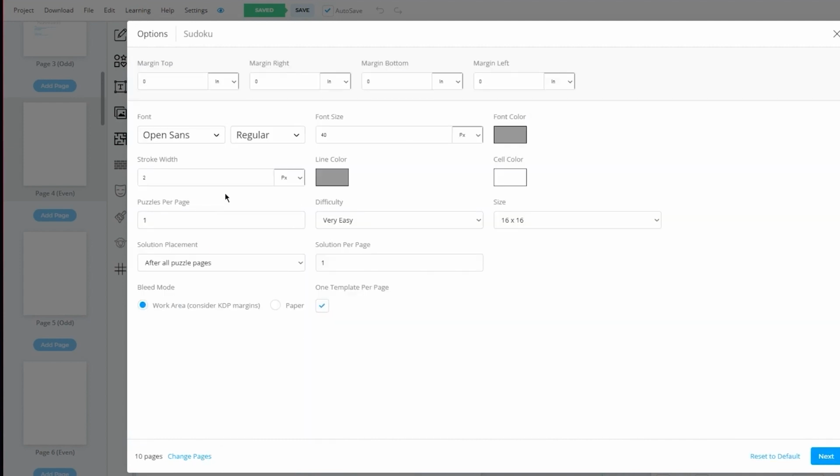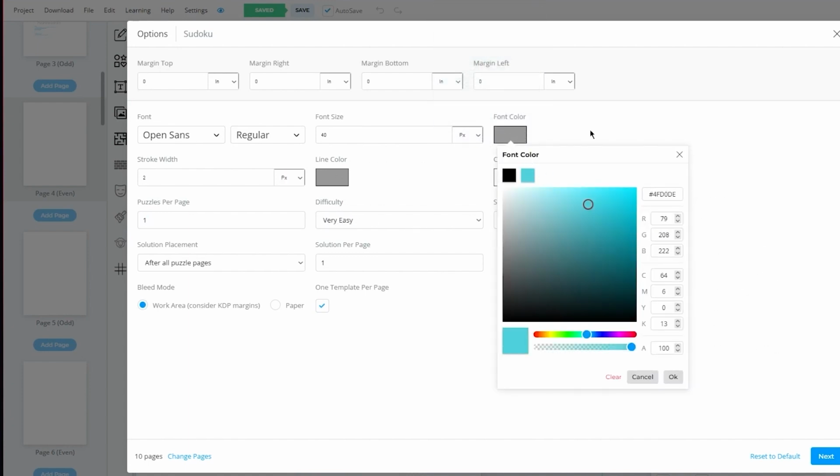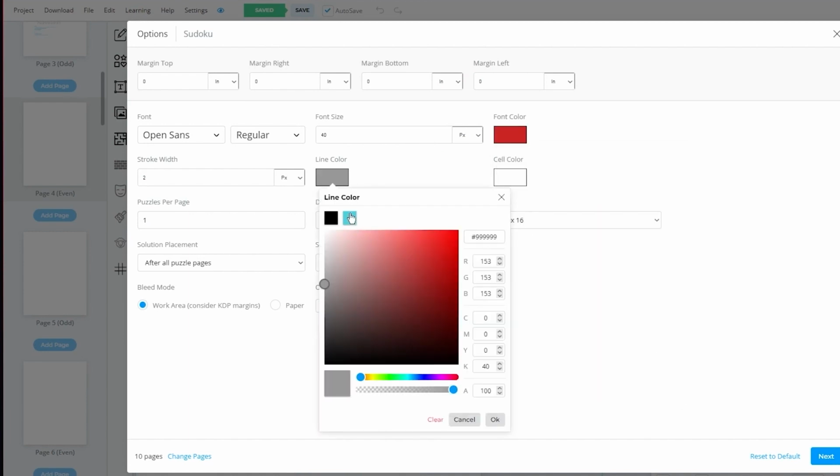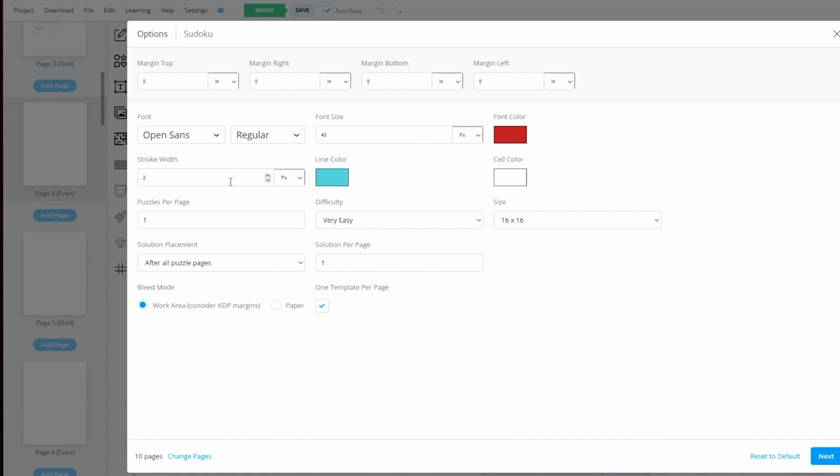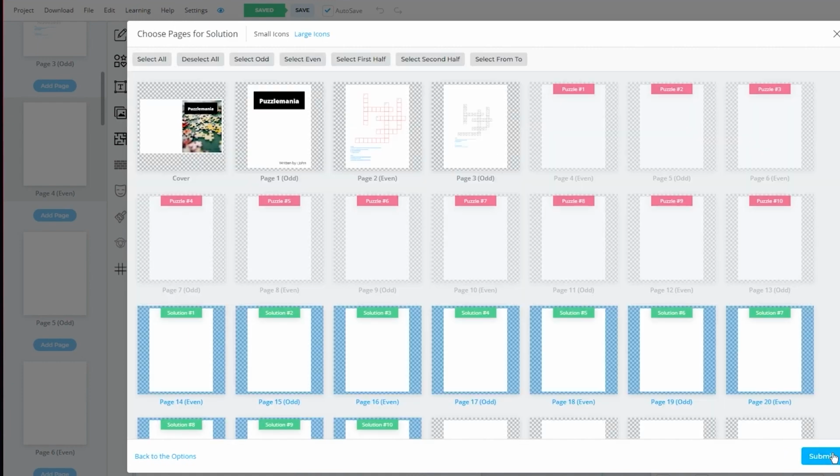Once you do that, you're going to click on next. Then you're going to choose your font wisely and choose all the colors. Again, I'm going to go with some nice open vibrant colors. I'm going to go with this, and the line color, solid color, that. For the solution placement, I'm going to go with after all puzzle pages. I'm going to keep it at hard, obviously, because we want the difficulty to be pretty good. And the size, I'm going to keep it 16 by 16 so it can be as big as it can be. Once you do that, you're going to click on next.